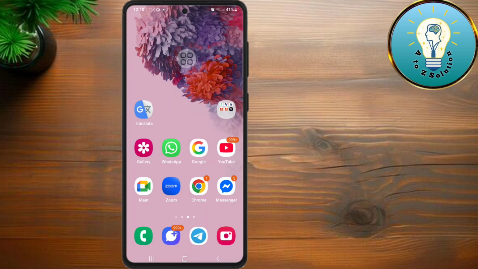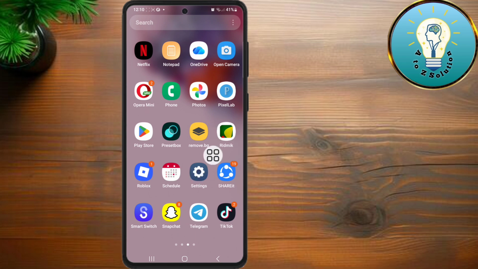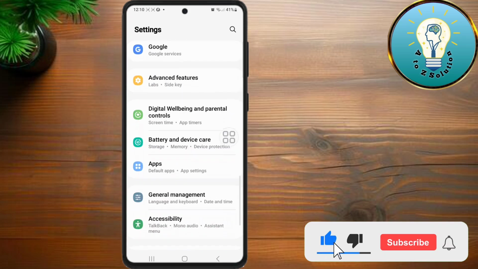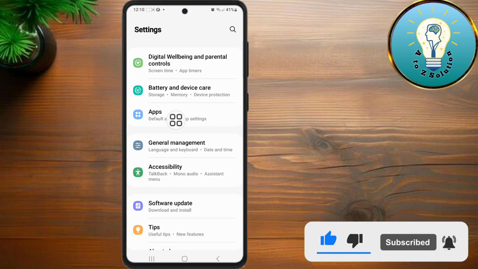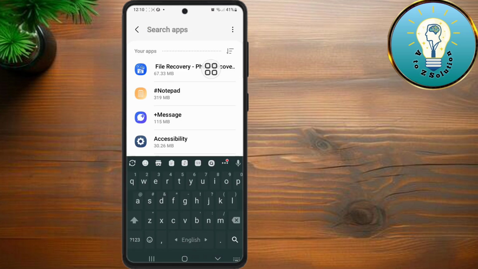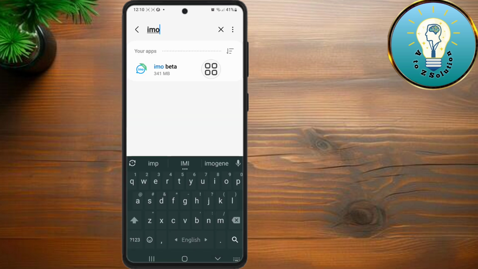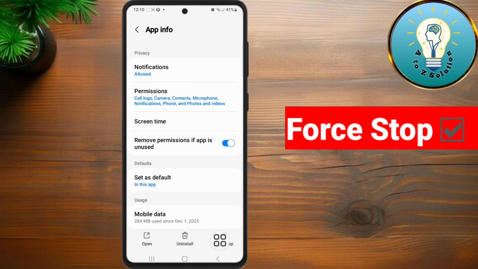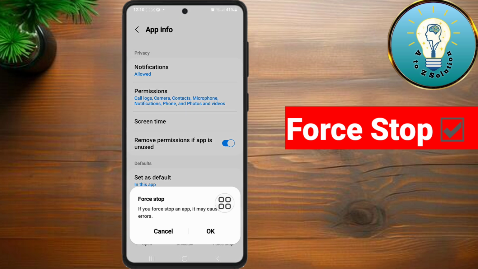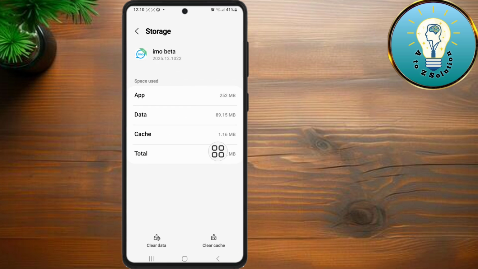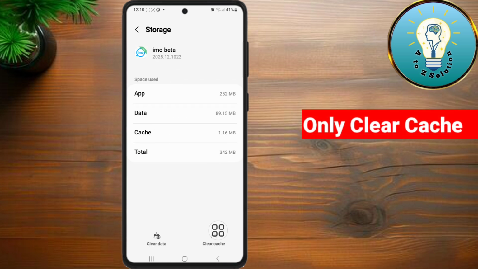Now first open your phone settings. Scroll down, tap on apps, search for IMO, and tap on IMO. Now tap on force stop, tap on OK, tap on storage, and tap on only clear cache, not clear data, only clear cache.